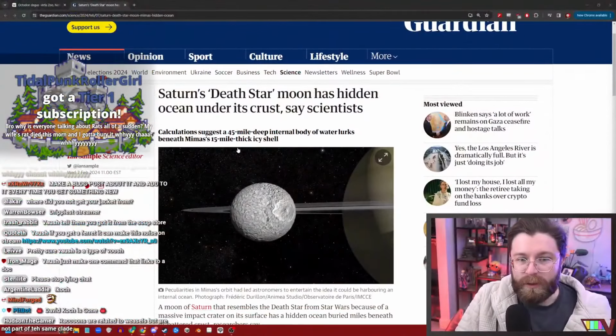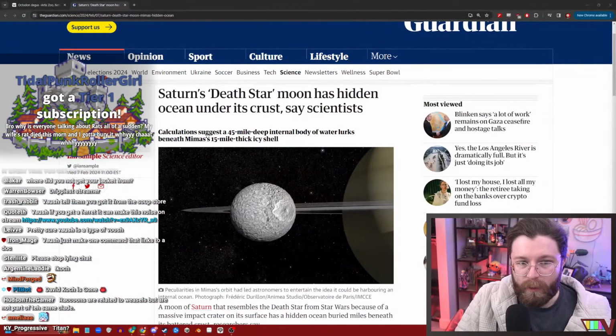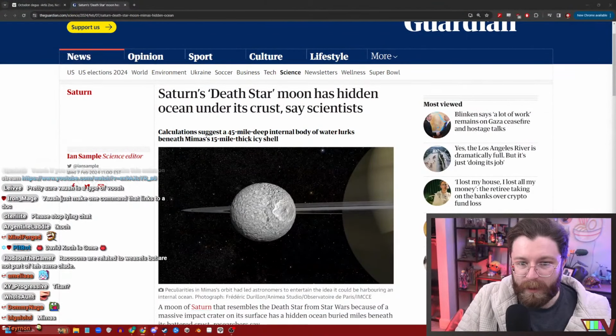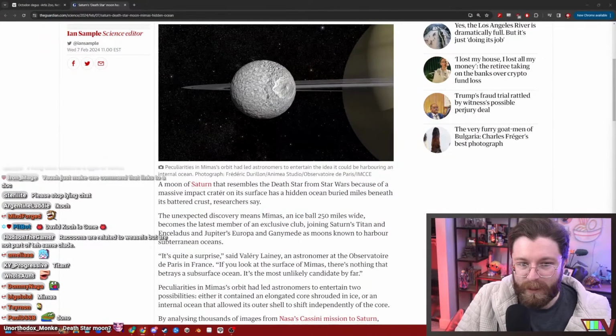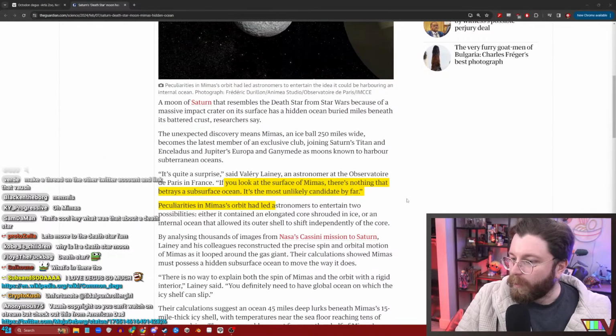Good space news. Saturn's Death Star moon has an ocean hidden under its crust. Really? Calculations suggest a 45-mile-deep internal body of water lurks beneath Mimas's 15-mile-thick icy shell. I mean, I guess that makes sense because of the ice, but... huh, that's pretty cool. What's in there, though?